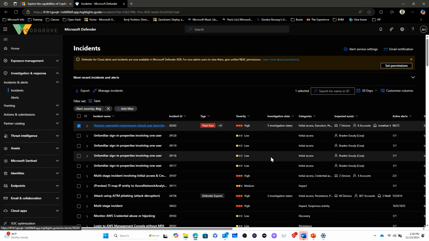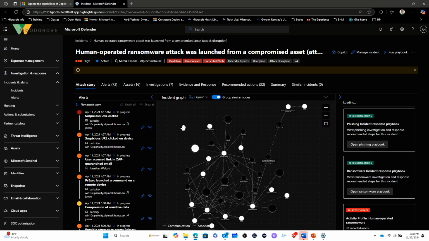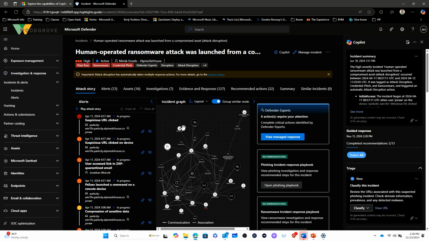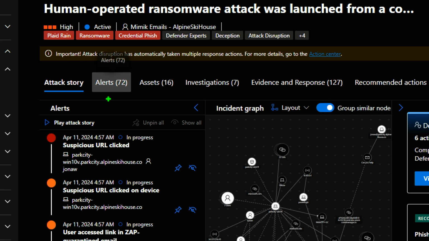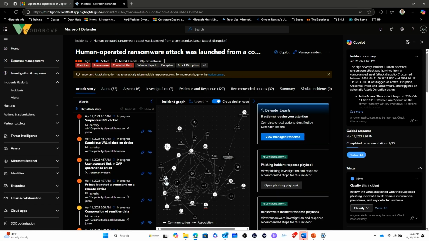When I open it up, this is a complex incident. You'll see there's a great deal of information. There are 72 alerts associated with this incident involving 16 assets. There's 127 evidence and responses. Look at the investigation graph that shows all the interrelated objects. This is a huge amount of information that we could use to evaluate it.